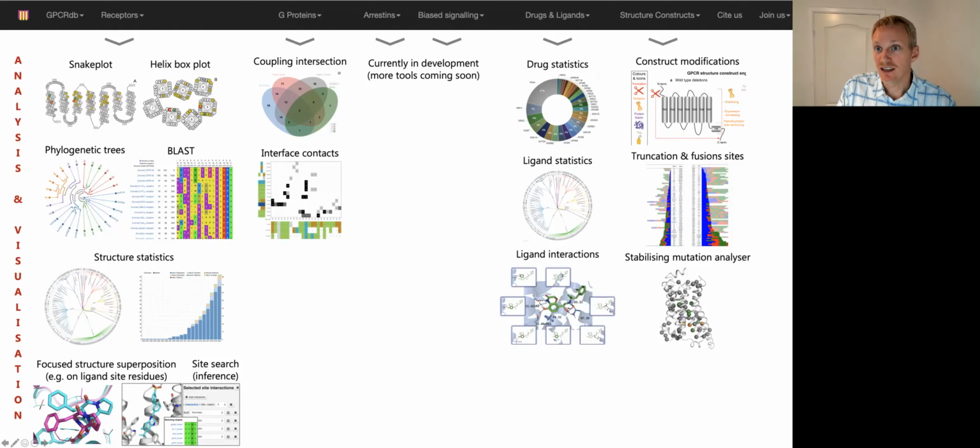For drugs and ligands, we have statistics on drugs and ligands. We also have statistics and detailed information about the interactions between the ligand and the receptor. And for the structure constructs, we actually can analyze the modifications in great detail, both the truncations, the fusions, deletions, and stabilizing mutations that have been done.